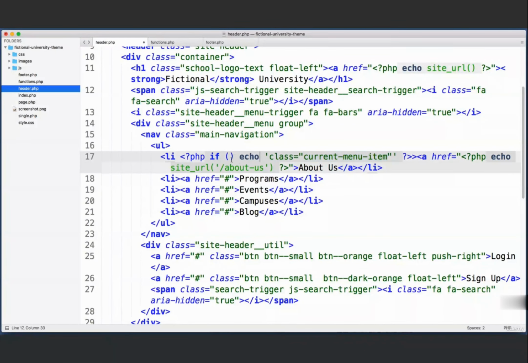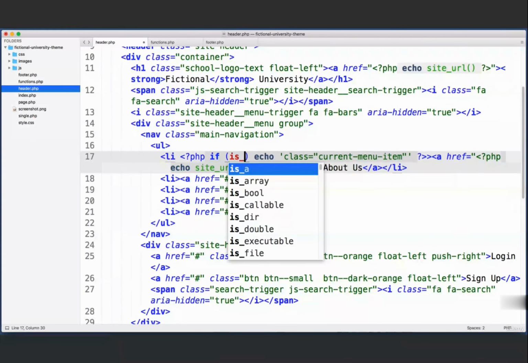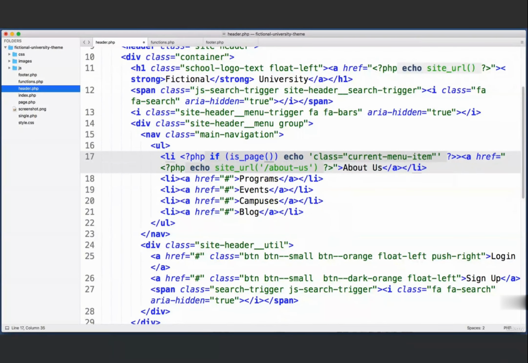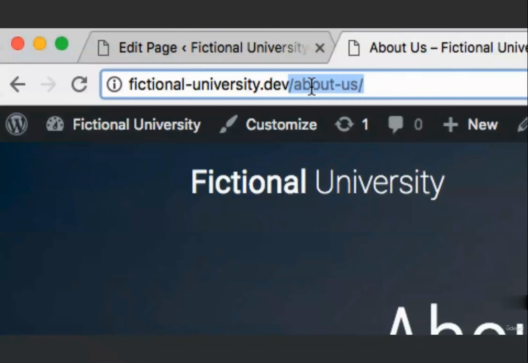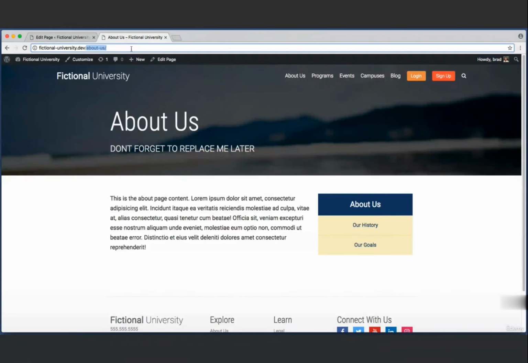So now all we need to do is fill out the condition within these parentheses. So check this out. There is a function in WordPress named is_page, and then you can give it an argument of the slug for the page that you're looking for. If you can't remember what a slug is, I'll refresh your memory. So for example, on the About Us page, notice how the URL ends in about-us. So that means about-us is the slug for this page.